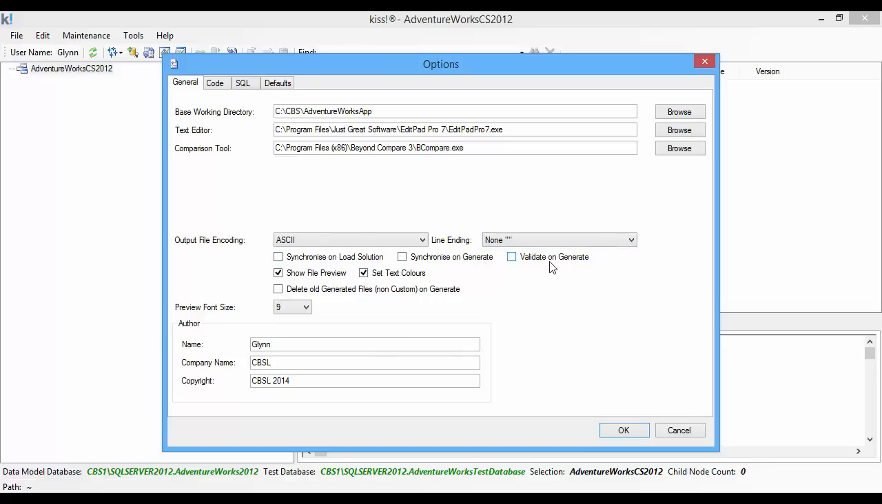There are various options here to determine when the solution is going to be synchronized. Now this synchronization here is the synchronization between the data model database and the internal data model for KISS. You can also determine whether you're going to be validating your data model on generate to check for changes. You can also set here whether you want to see the file preview in the main screen and set the text colors, i.e. format the text whenever a file is selected. Details here about the author, company name, and copyright.